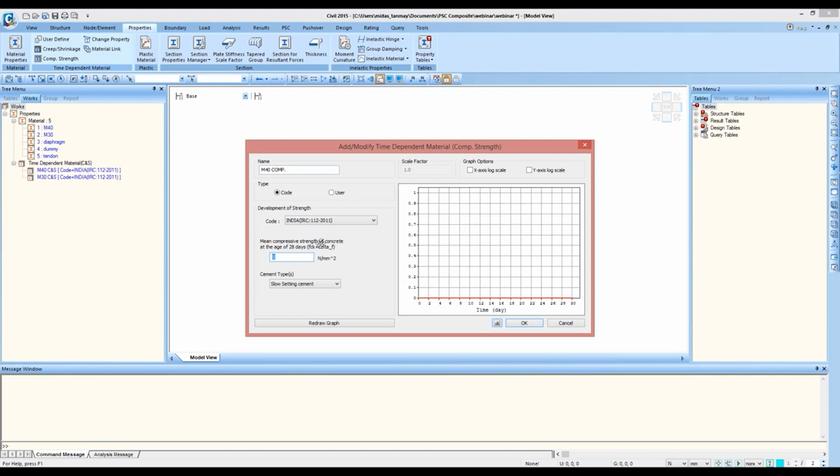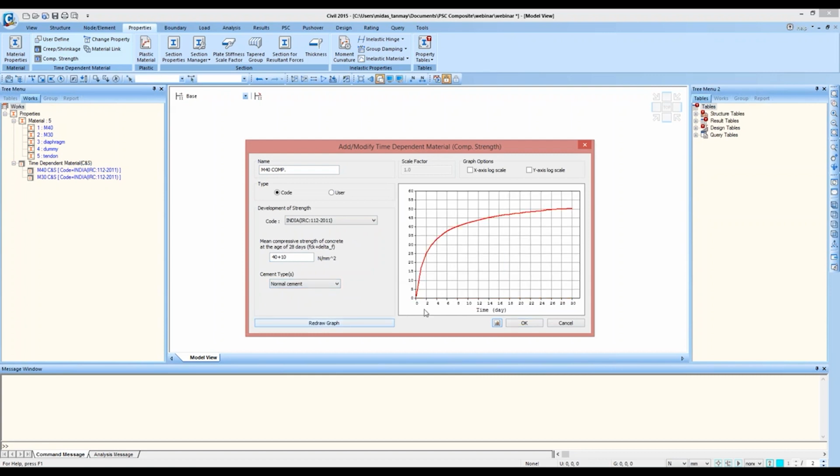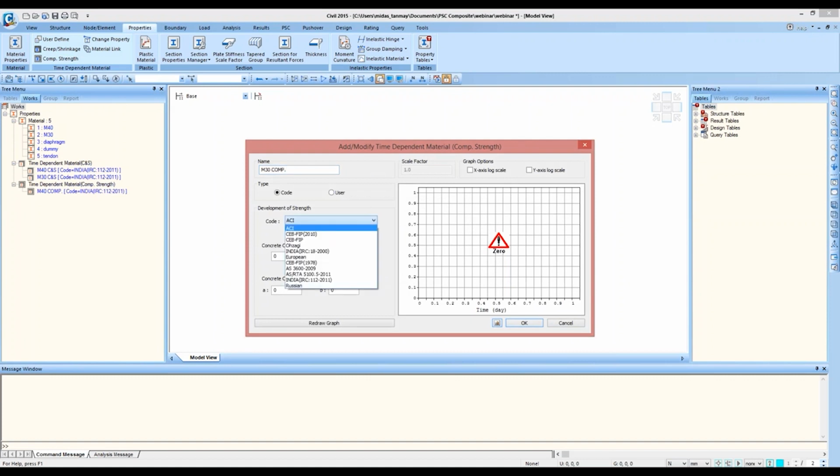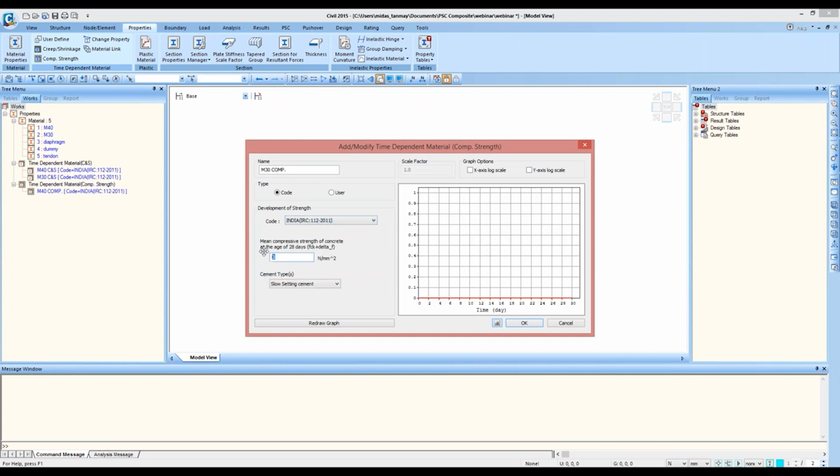Now, mean compressive strength of concrete at the age of 28 days, FCK plus delta F. As per IRC 112, it is 40 plus 10. And I'll select normal cement, redraw graph. So this is the variation that we'll be considering for M40 grade. Next, for M30 compressive strength as per IRC 112 and 30 plus 10 normal cement, redraw graph.